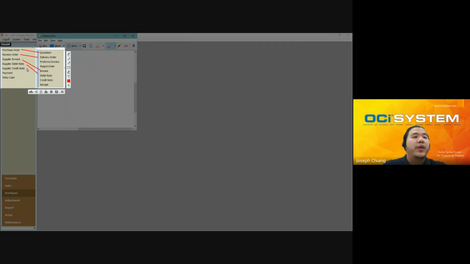Same for debit note and credit note. And then when you make payment, you issue a payment voucher, and then the recipient will key in a receipt voucher. Yeah. So you can see these are the counterparts and how they connect.